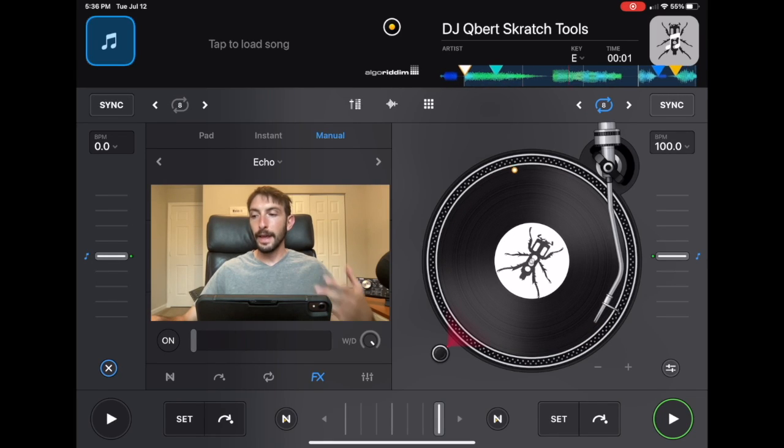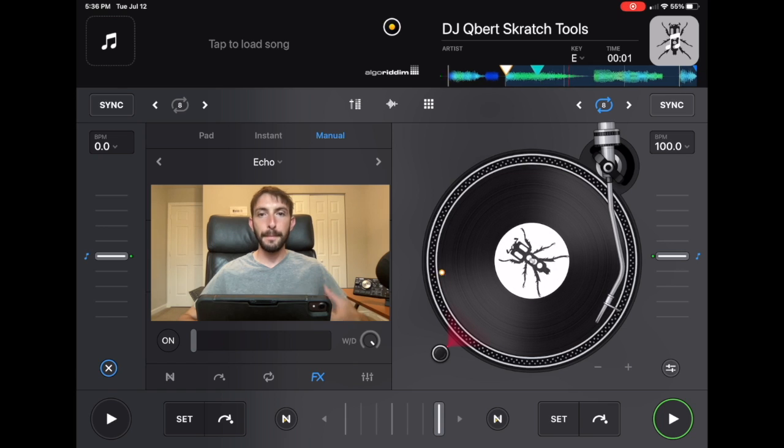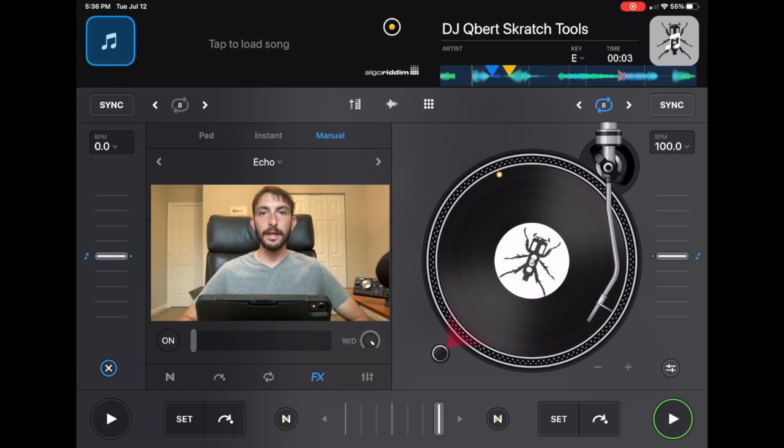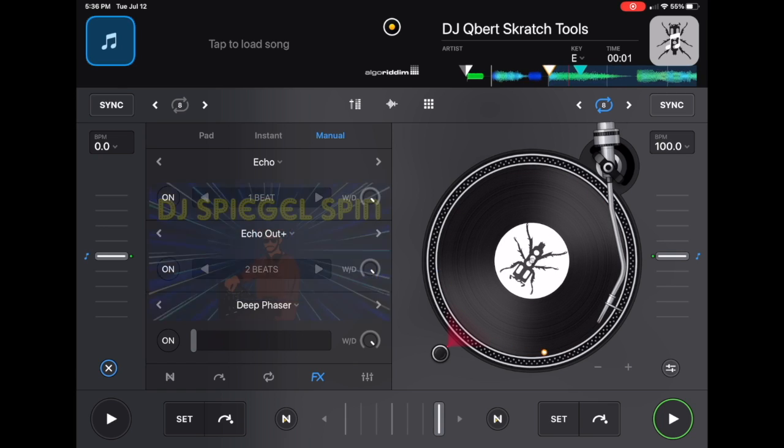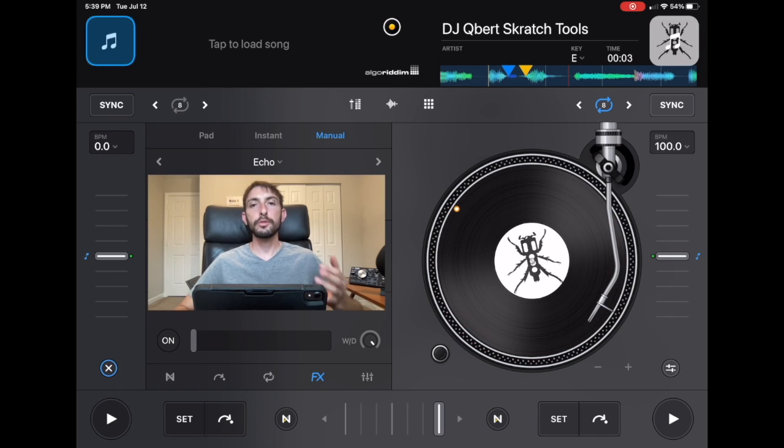Djay Pro landscape mode versus portrait mode. Which is better? I'm DJ Spiegelspin and I'm going to talk about it in this video. Should you use Djay Pro in landscape mode or in portrait mode?